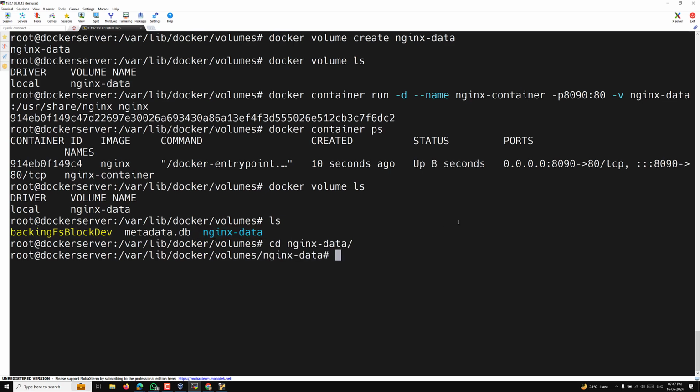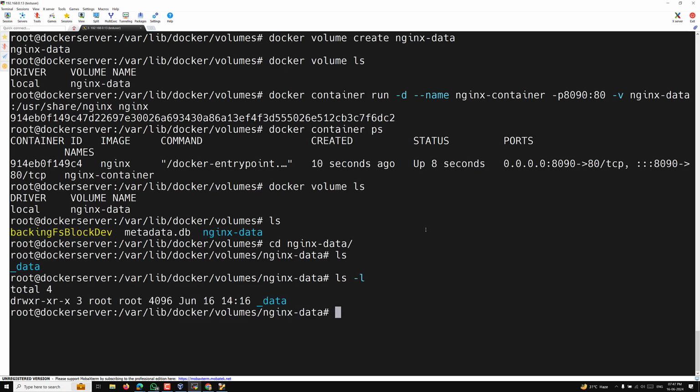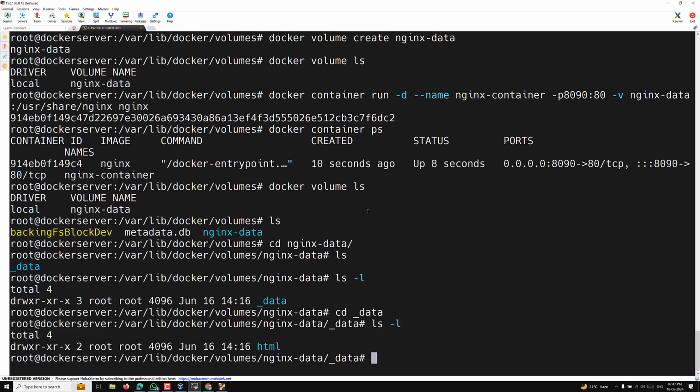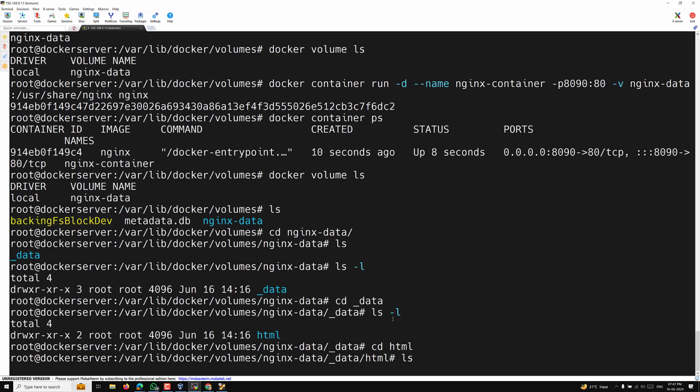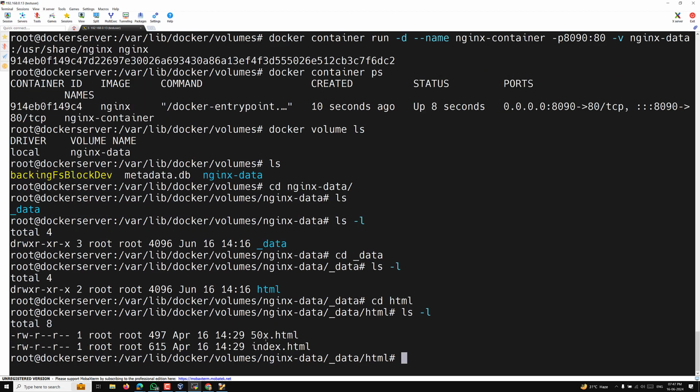Let's go into the nginx-data, and if you check ls -l, here you will have _data. Okay, let's go into this _data, and we will have another folder, html. Okay, so we need to link it to the nginx/html. Okay, fine, let's leave it. Fine, let's go into html, and inside this, ls -l, you will be able to see index.html. So that means the nginx is routed to here.